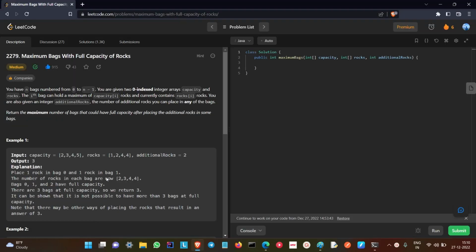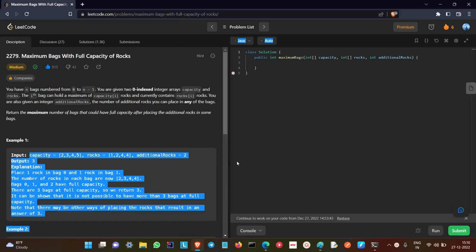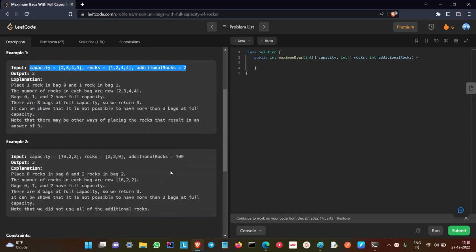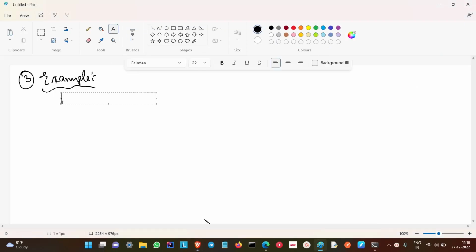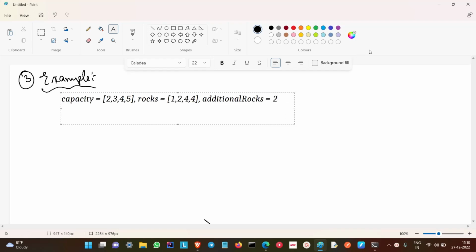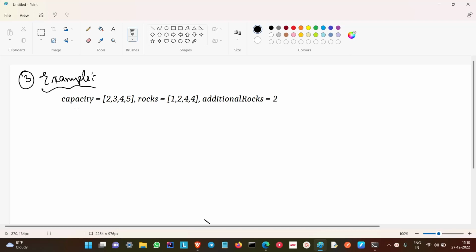Now we'll move on to an example. So let's take the sample example which is given to us. So this is the sample example. In this there are 4 bags numbered 0, 1, 2 and 3. Let's number them. So we have 2 rocks.